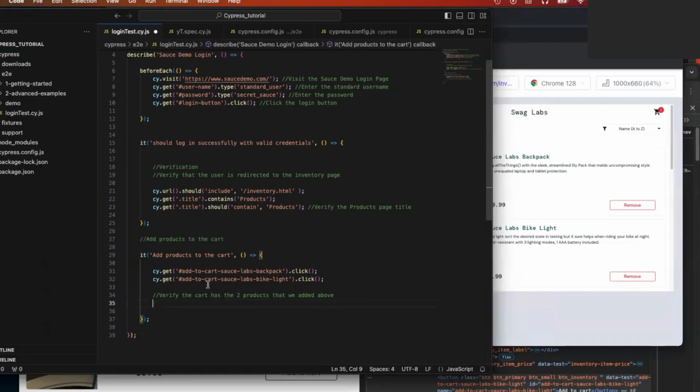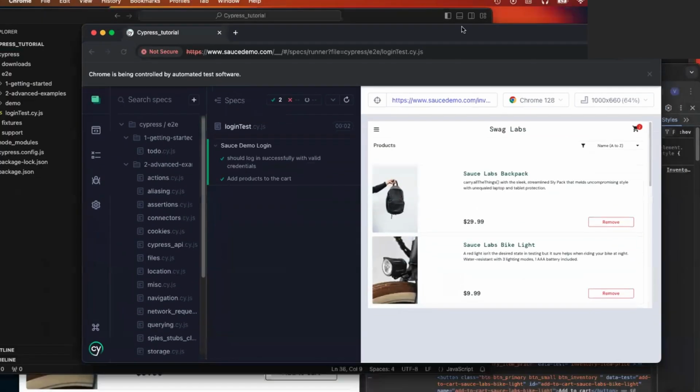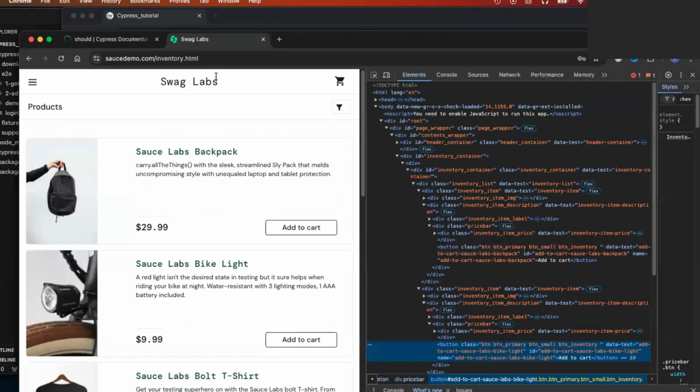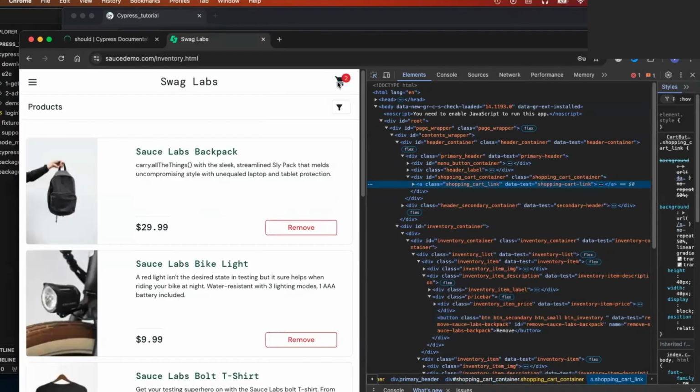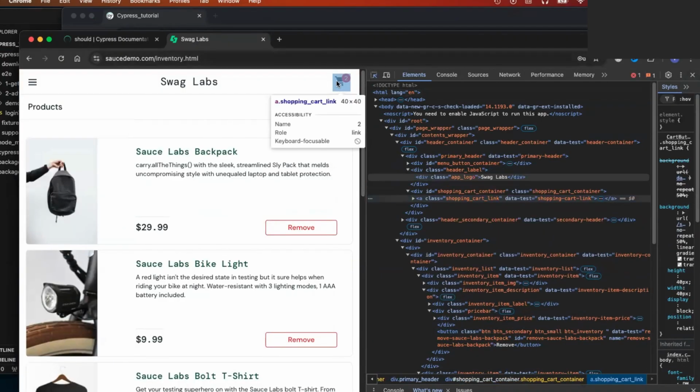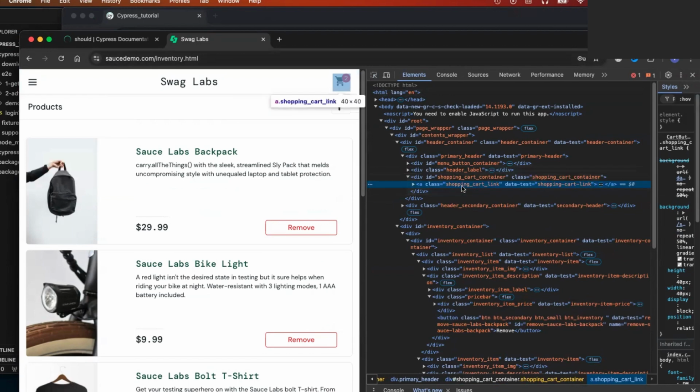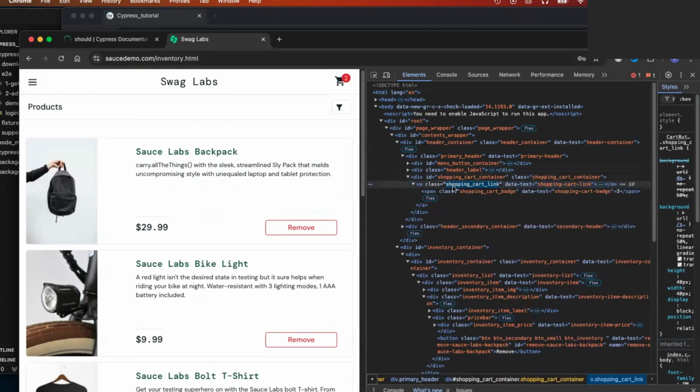Okay, so in order to do that, let's go back and locate those and get the elements for those first, right? So we added this, we added this. We want to locate this first. We want to click on the cart. So find that element, which is this, shopping cart link is the class. Let's copy that.